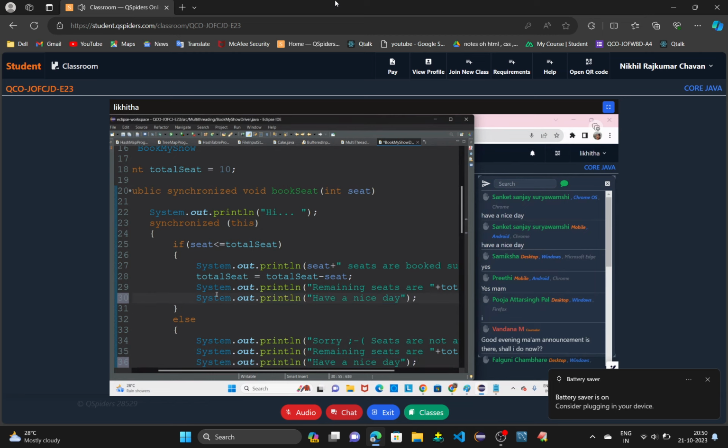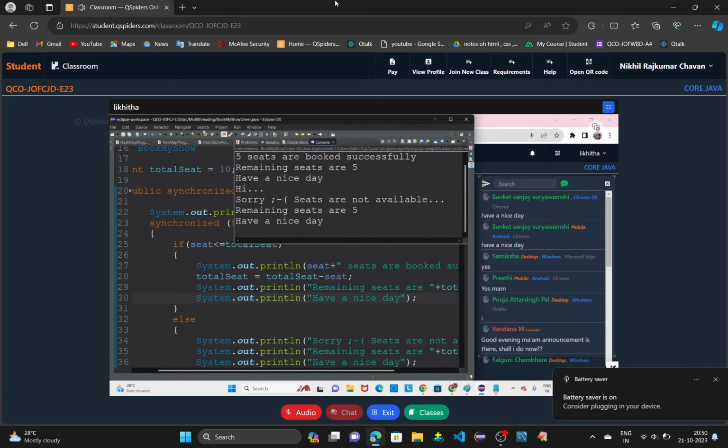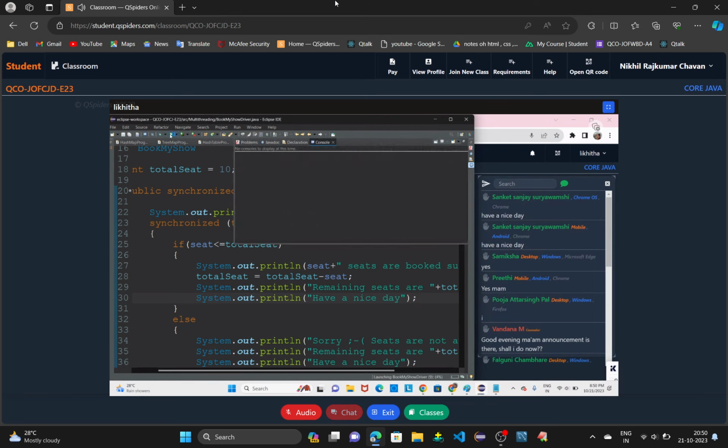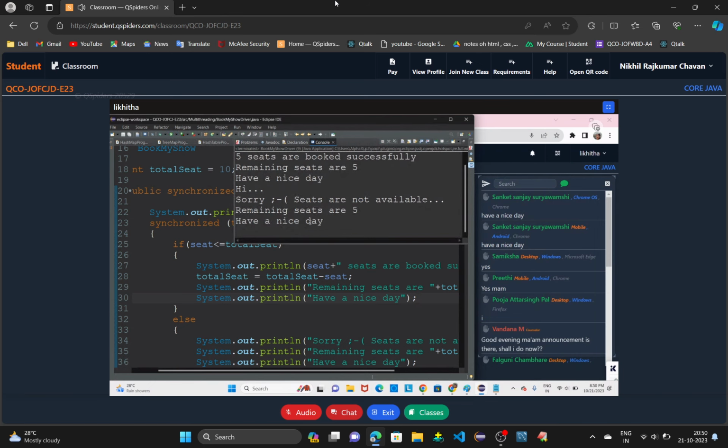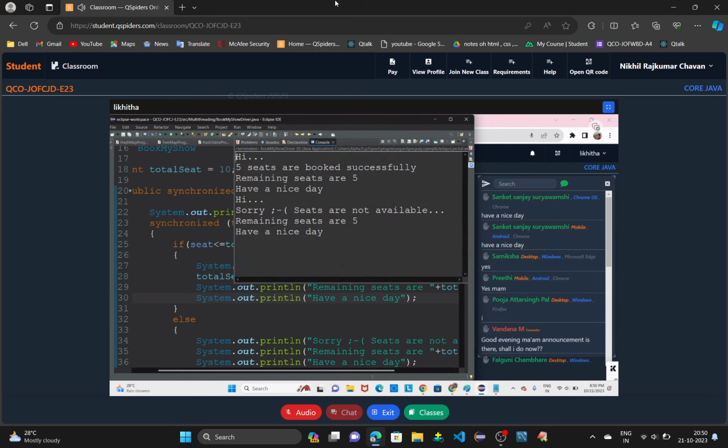Now let us execute the code here. One person executed, next one more person. What we are getting here is: hi, 5 seats are booked successfully, remaining seats are 5. Have a nice day. Next, hi, sorry, seats are not available, remaining seats are 5. Have a nice day. So this is about our code.